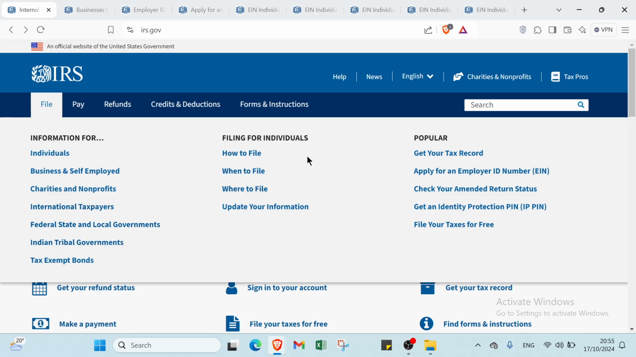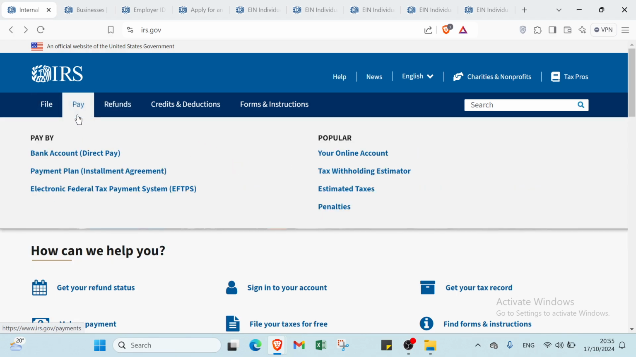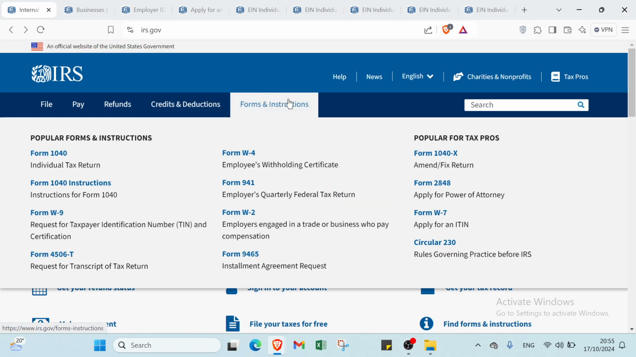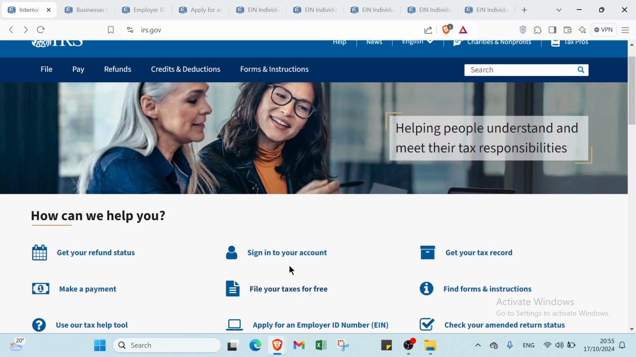Also, we have filing for individuals: how to file, when to file, where to file, update your information. Also, we have your popular, get your tax record, apply for an employer ID number, check your amended return status, get an identity protection PIN. Then we have here file your taxes for free as well. Also, we have other options such as payment, for example, pay by a bank account, popular also your online account, tax withholding estimator. Then we have refunds as well, credit and deduction forms and instruction also.